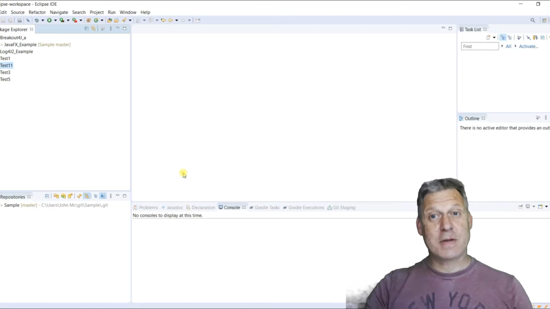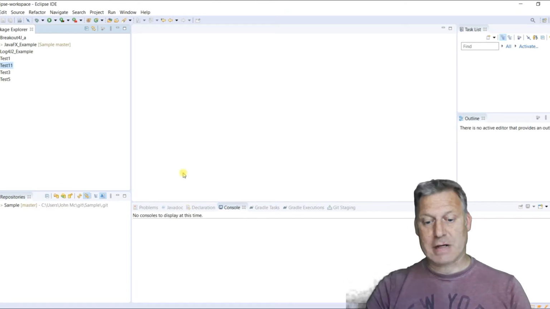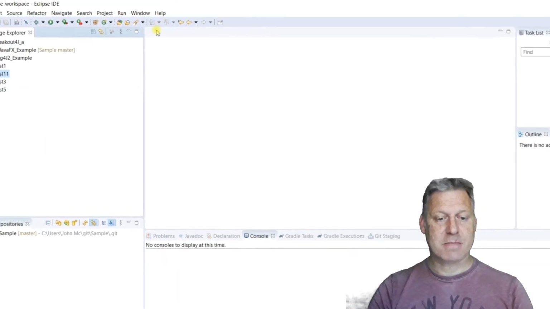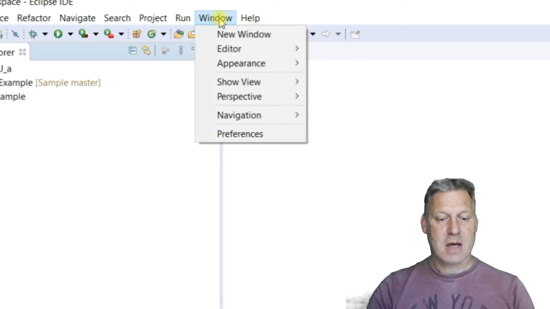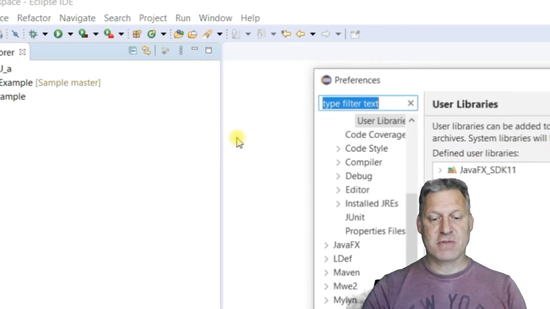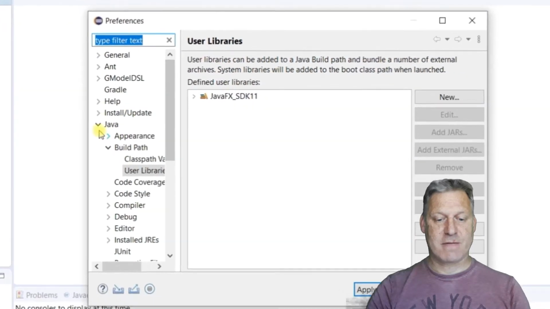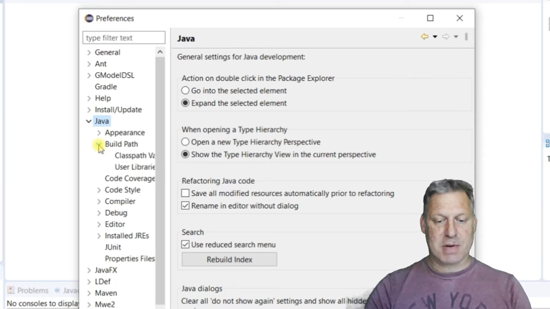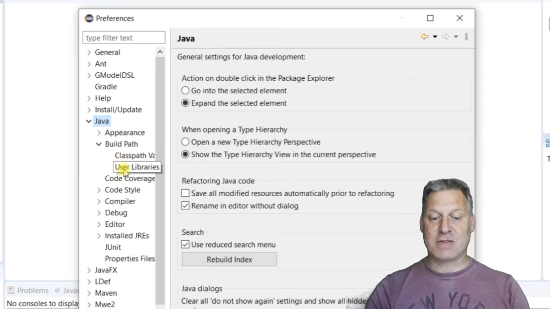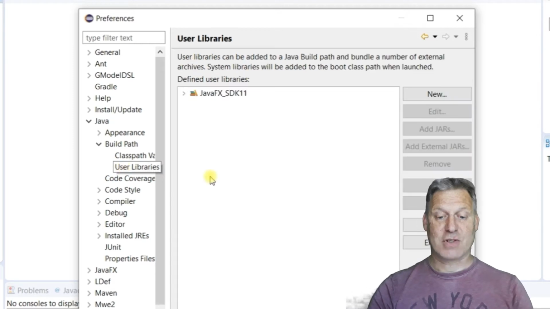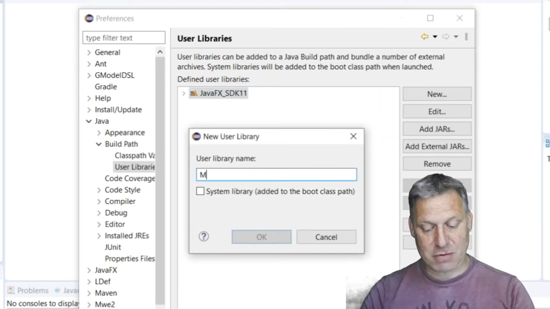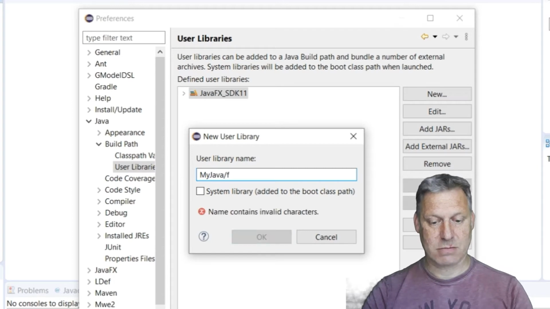So we're going to integrate JavaFX into our Eclipse. I've got Eclipse up and running here, and we're going to go to the Window menu option, Preferences, find Java and expand that, and then Build Path, and then what we need to do is define a user library for our JavaFX. You can see I've got one there, but I'll just run through what we do. You just press New and give it a name, so I'll call it my JavaFX. Oops, I would if I could spell.